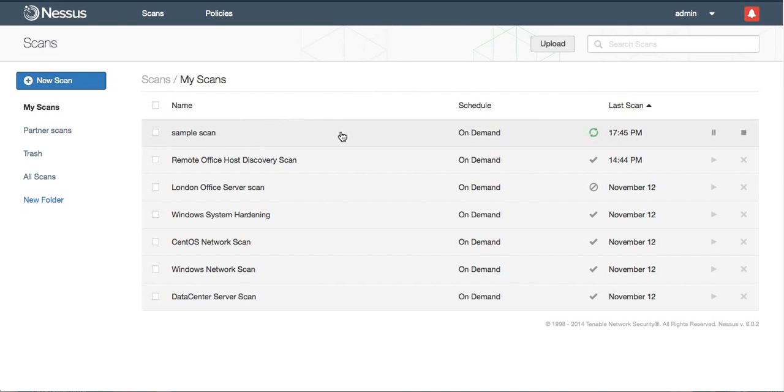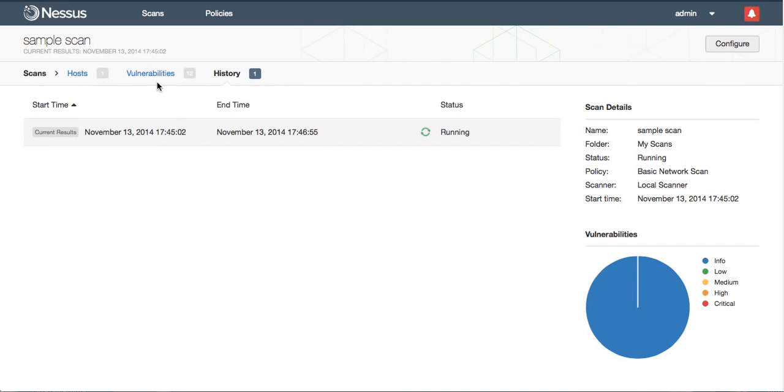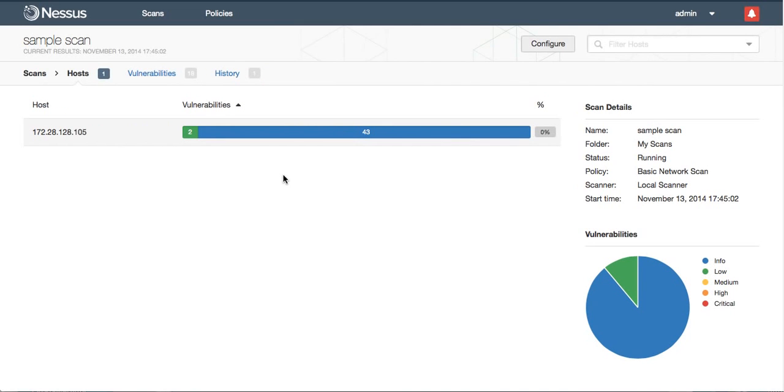So let's go back to the scan that we've been running. You can see that it's starting to build slowly. And as you can see at the moment, from a history perspective, there's only just the one. You can see now we're starting to really build up the vulnerabilities coming in, and that will build over the next few minutes or so.